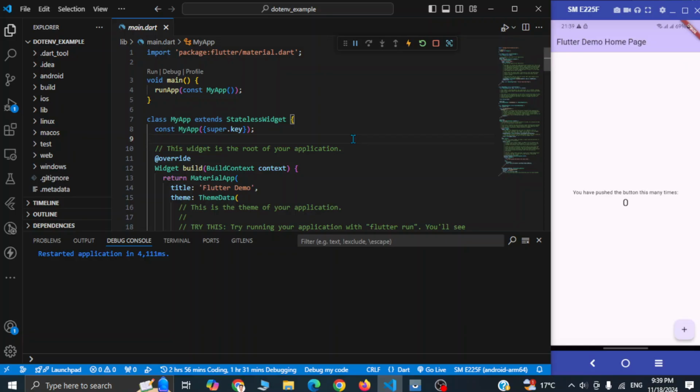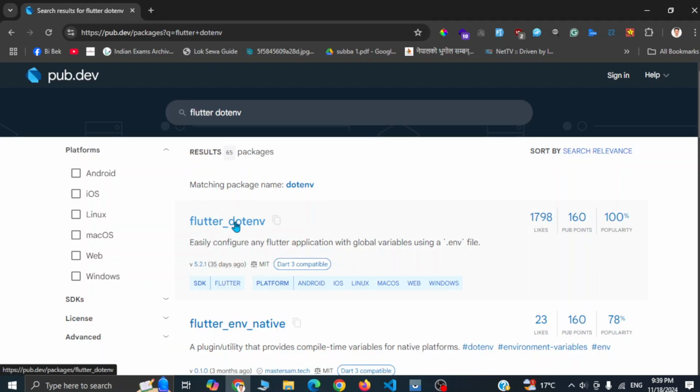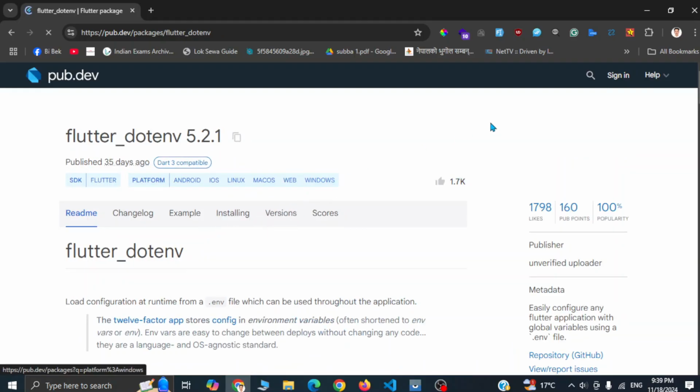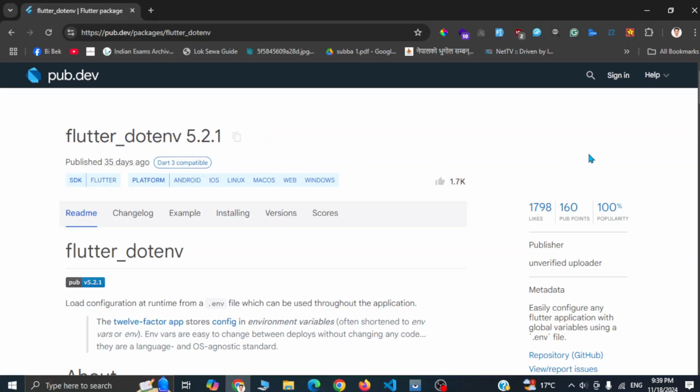In this video, I'm going to show you how you can use .env in Flutter. So we are going to use a package named flutter_dotenv. Let me show you quickly. So here I am in pub.dev, and now search for flutter_dotenv, and then here you can see the first package named flutter_dotenv, and I believe it was updated 35 days ago.